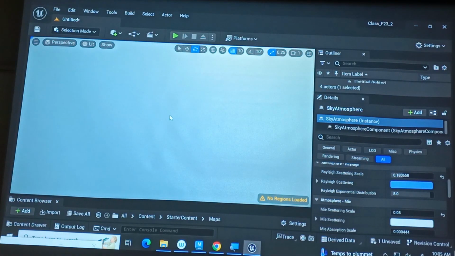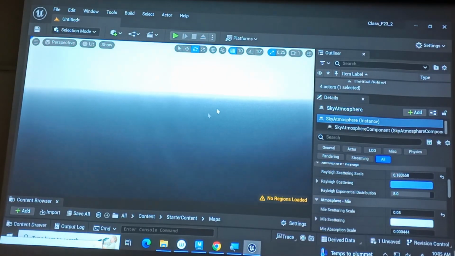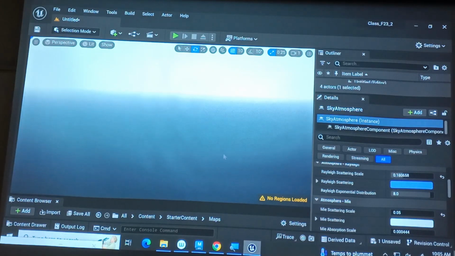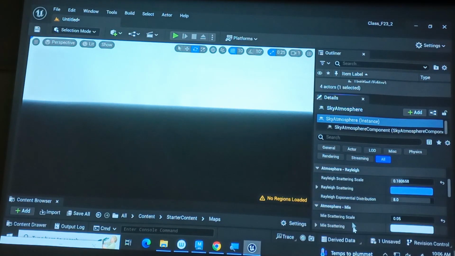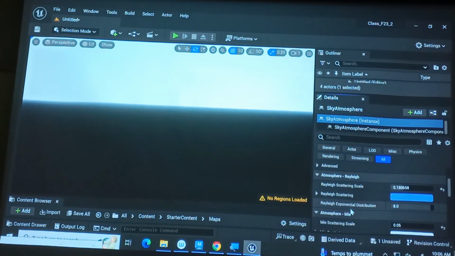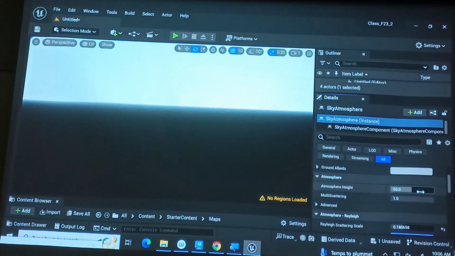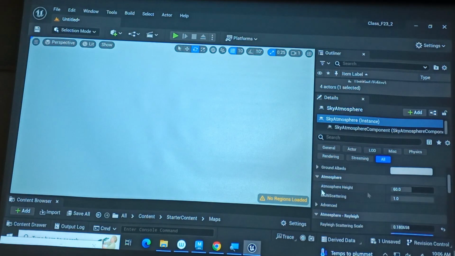From the upper atmosphere down through to the lower portions closer to ground. But those are the two major settings that sort of control the overall look of our atmosphere. Again, atmosphere height plays a role here too.